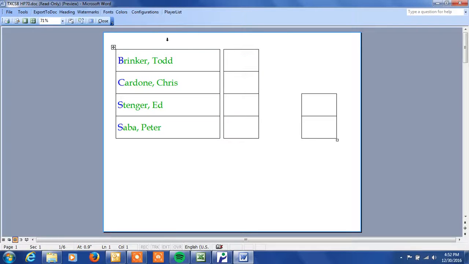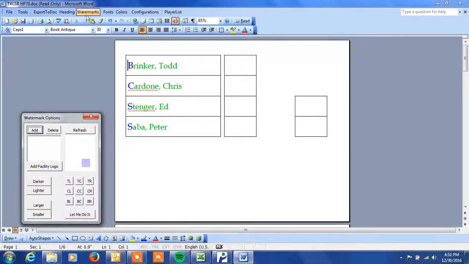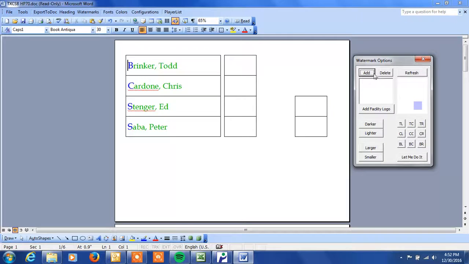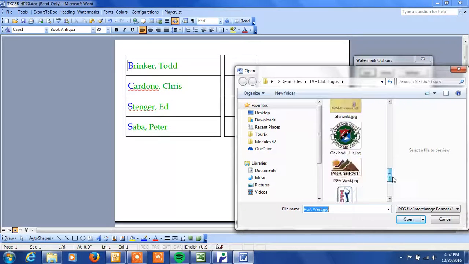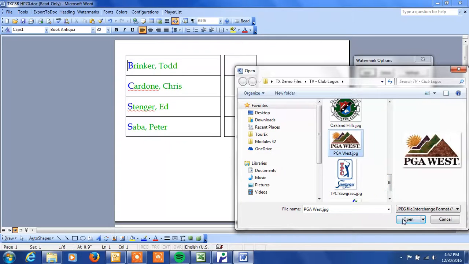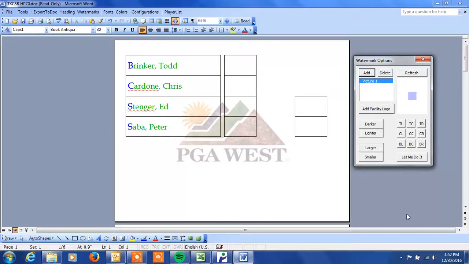Now if you wanted to insert a logo or two, we can click up here on watermarks and then find the logo or logos that we'd like to add. Pull that in. It comes in really big, but it is a watermark. It's in the background. You can leave it there if you like it.